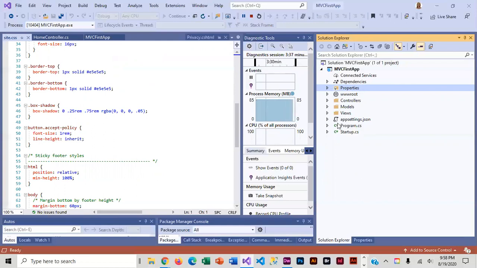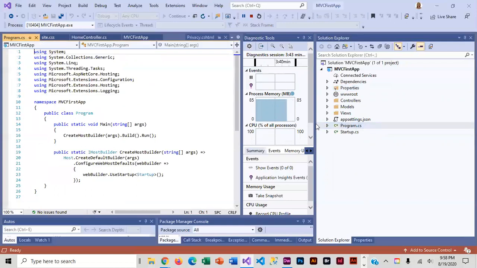Another thing that we're going to take a look at. So you can see that there is a file called Program.cs. This is a C# file. And what this contains is the startup. So this is a little different than the previous version of MVC. The version that is not .NET Core didn't have this. And so the starting point for all of the .NET Core MVC apps is Program.cs.